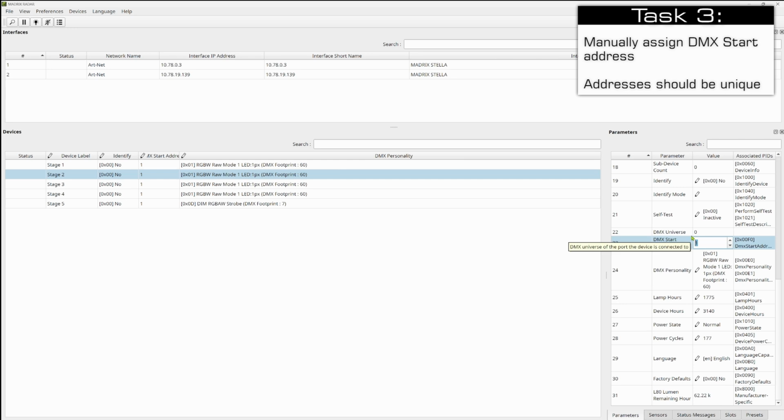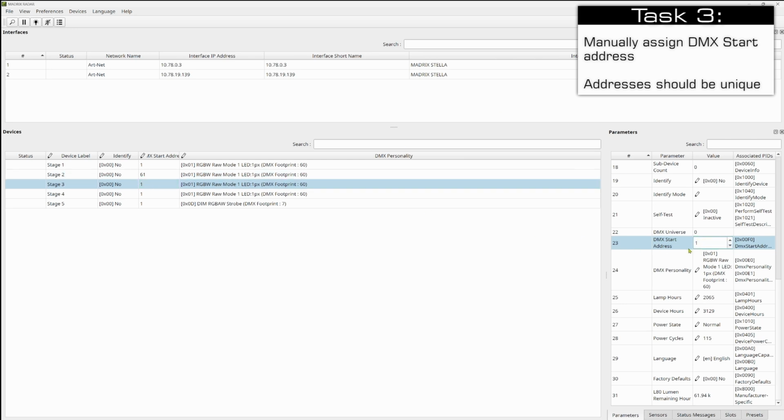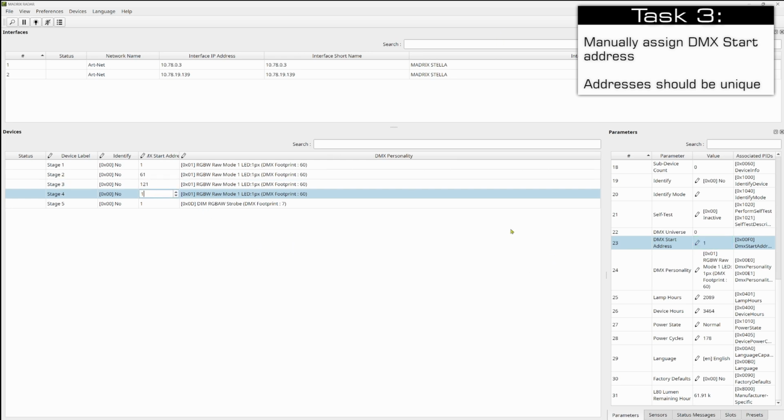So in this example, when we have a look at the personality, it means 60 addresses, so the next empty one is 61. To accept this, we press enter. Next one should be 121. And then the next one is 181.